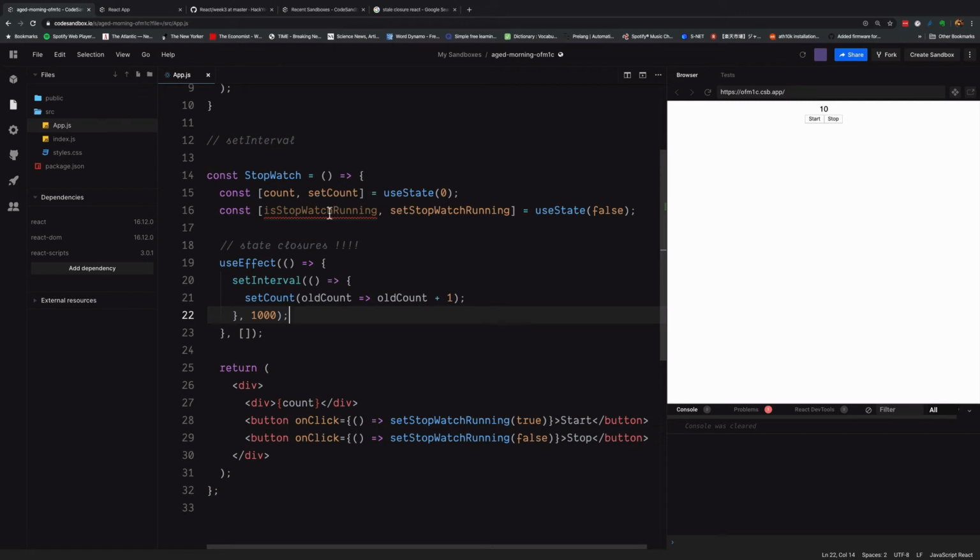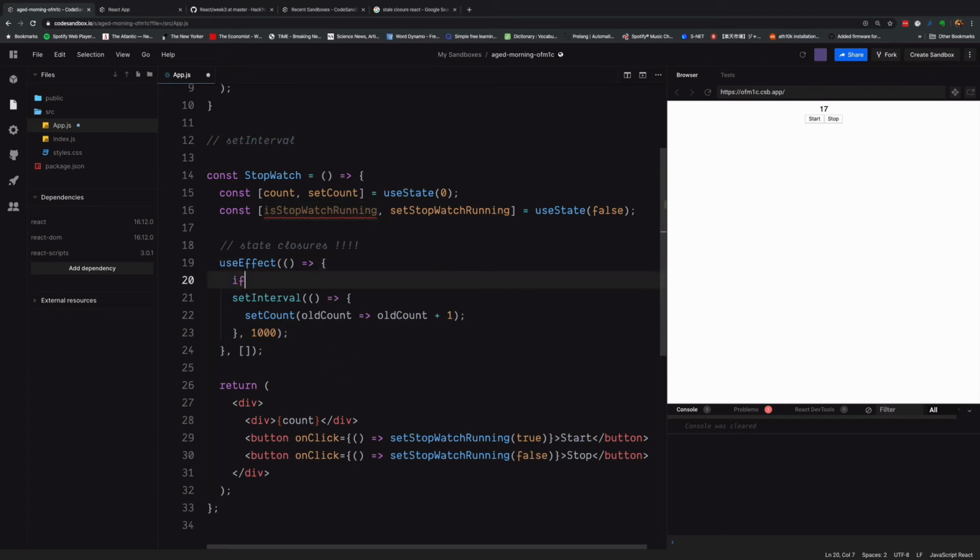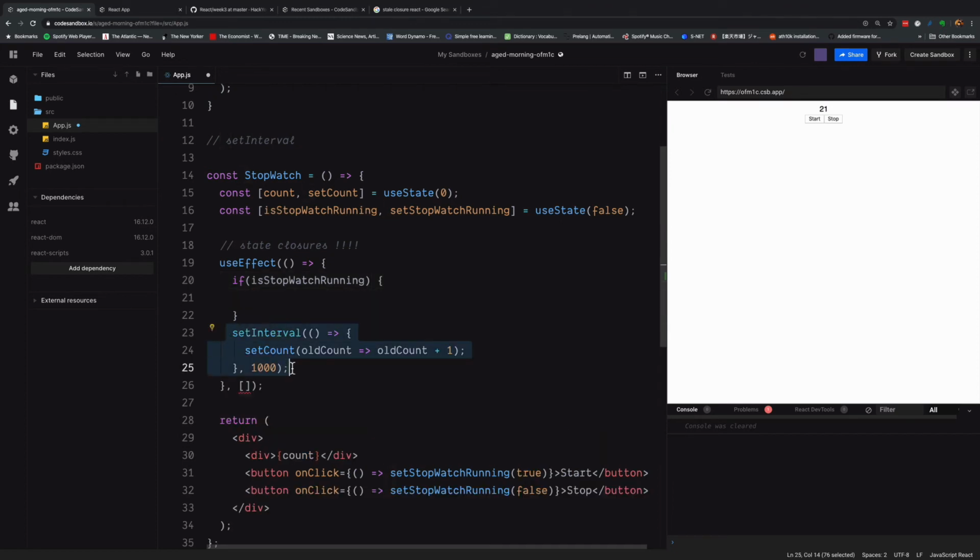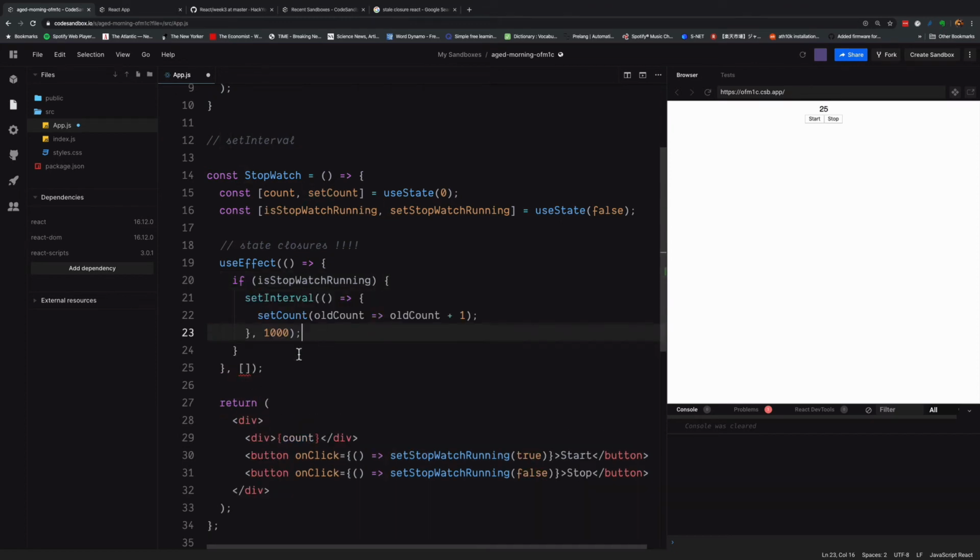Now, what can I do with this? Well, the first thing I can really go and do is say here that if the stopwatch is running, then only run my effect. That should be making a bit of sense.